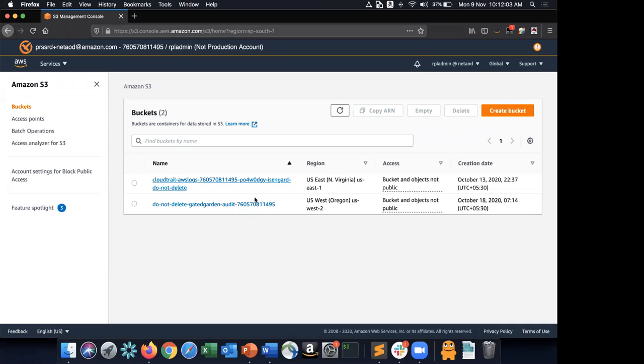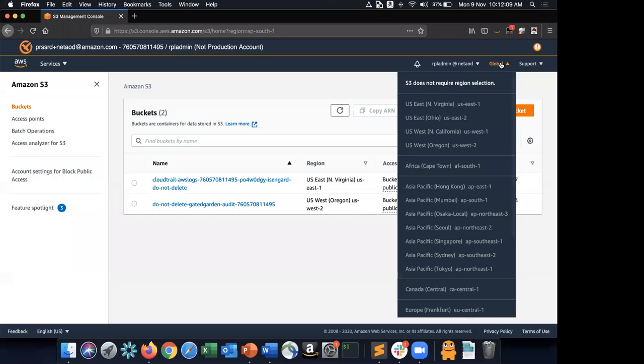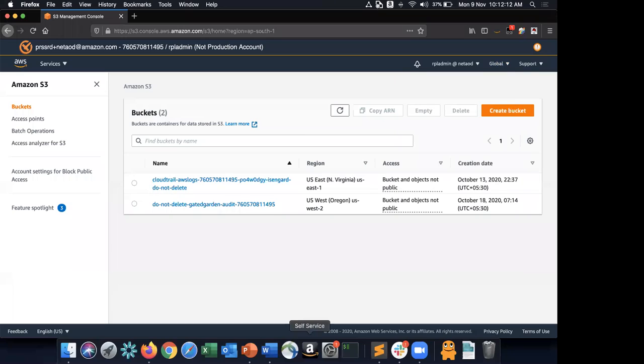Like for example, I've created 2 buckets that's within the region, but S3 itself is a global service. Sorry, just give me a second.